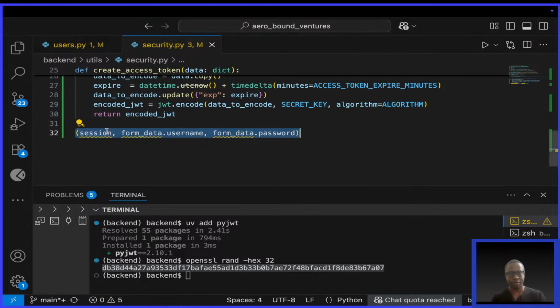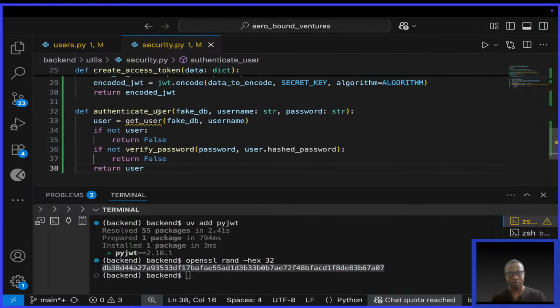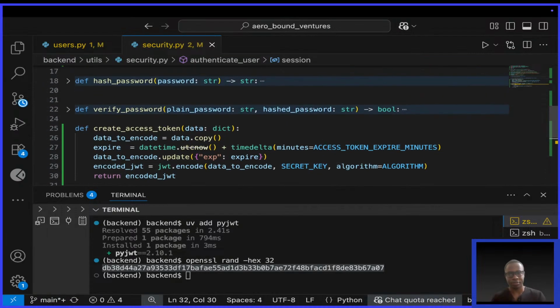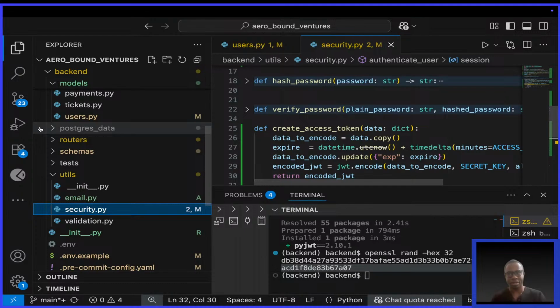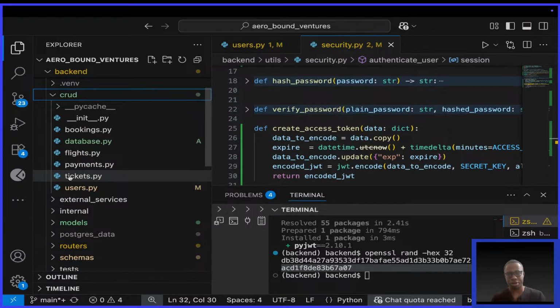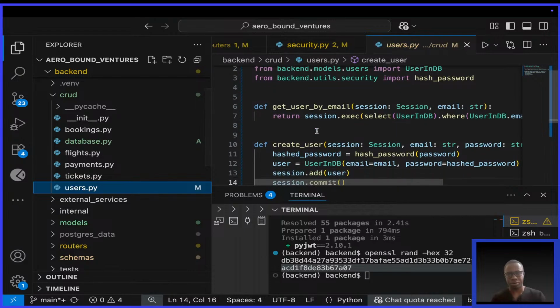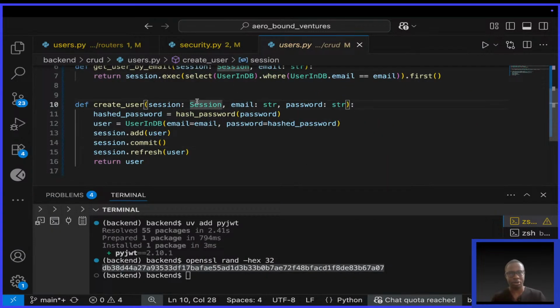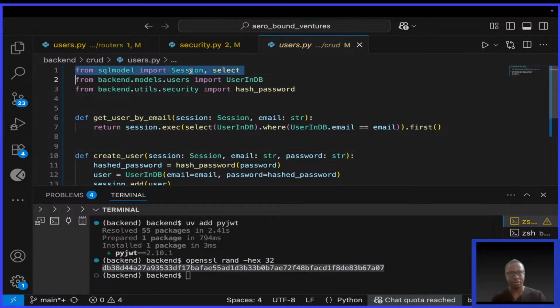So def authenticate_user, but this time it's going to take a session. Session like that. I want to give it a type. I think I did something like that. If I go to CRUD users, are you seeing this? This type annotation is what I want. So I'm going to import Session.